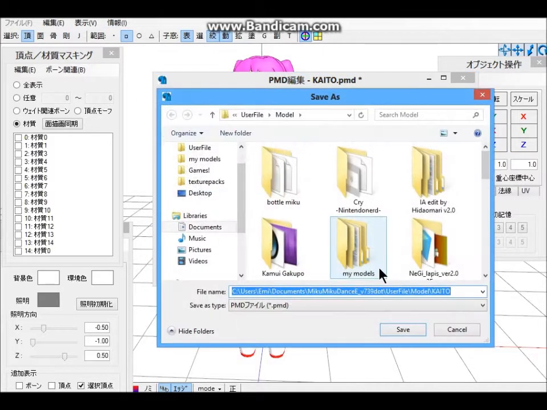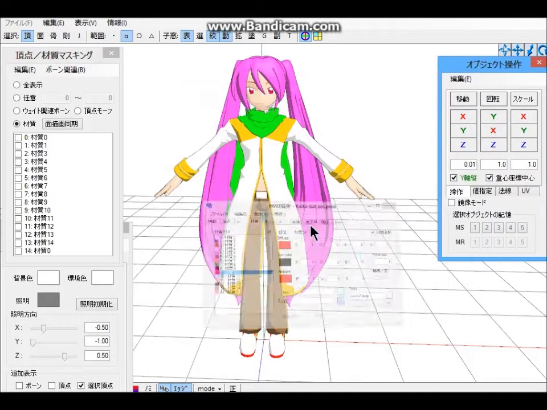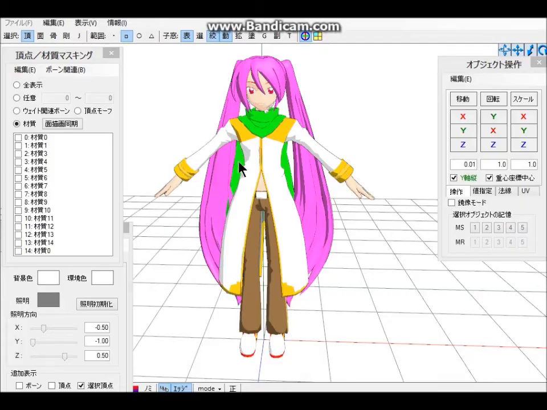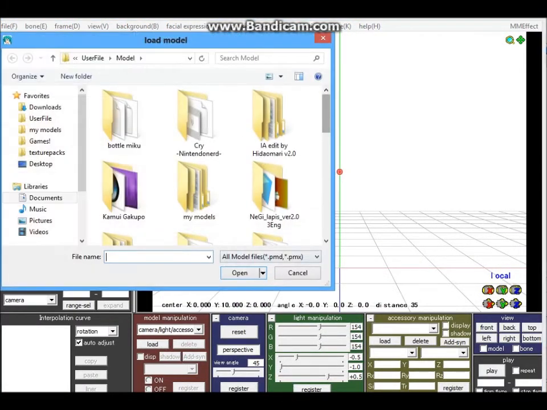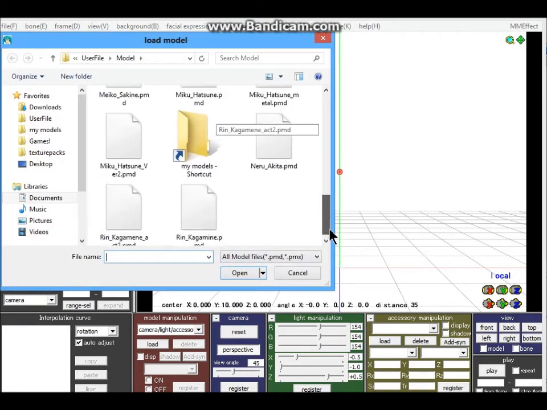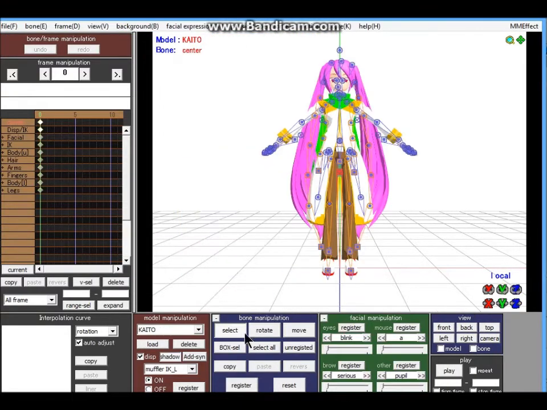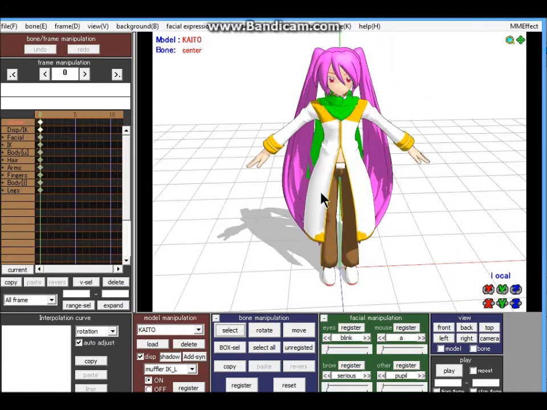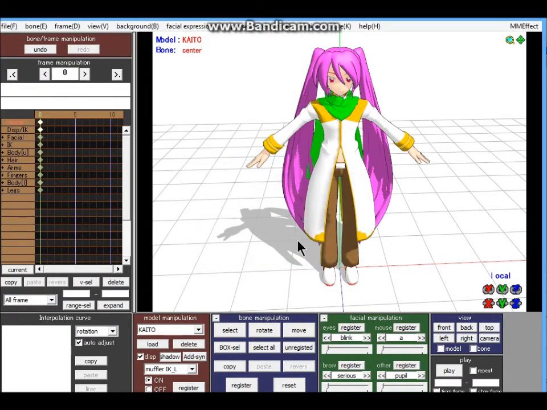If you press the S button, you can save it. Let's just rename it Kaito Dat Ass. I don't know. Something. Just name it something. And if we go and click on MMD here, wait for it to load, and you press load, I will teach you how to use the basics of MMD in a second as well. I just want to show you how it looks. So basically, there's our model. Ta-da!